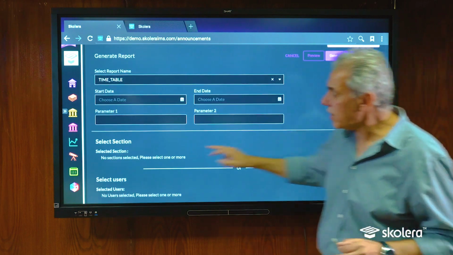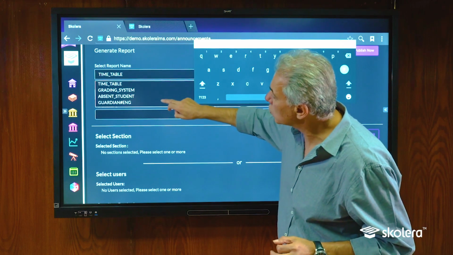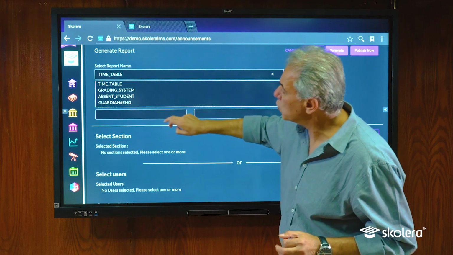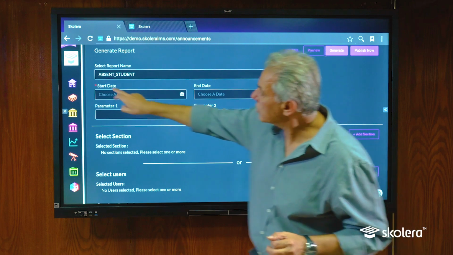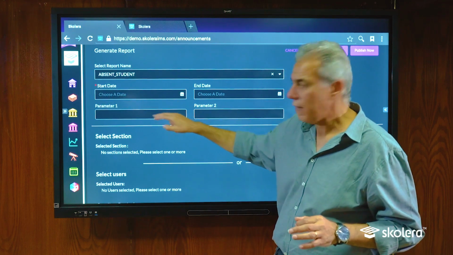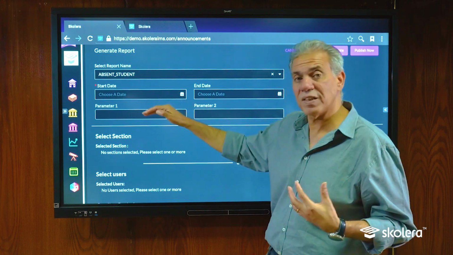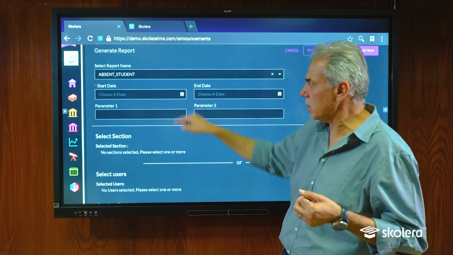If there is a required setting, it will have a red dot next to it. So actually, let's go to something like absent students, right up there. You can see now that the start date is required, so you have to fill this in. If it's something that's related to dates, you have to fill in the start and end date, or maybe just one of them, as in this case.